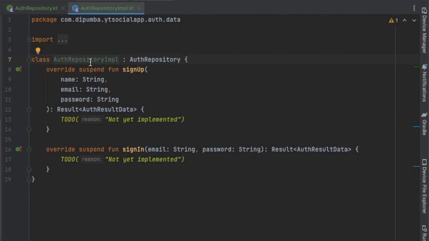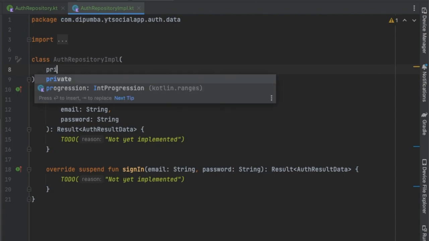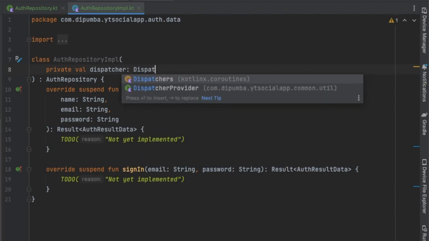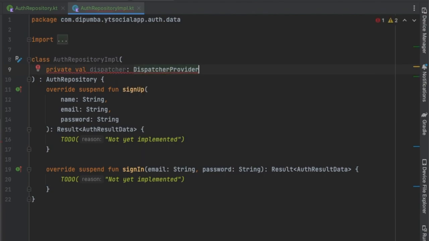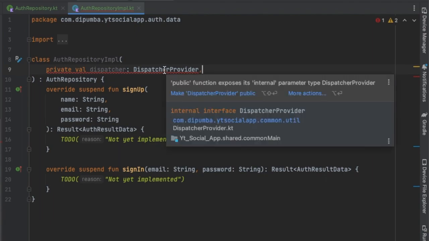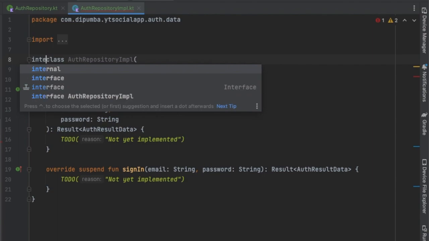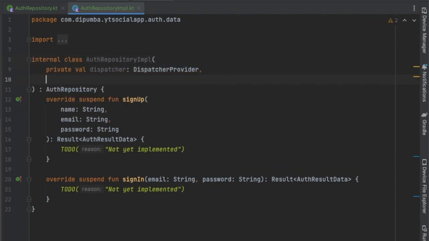Back inside our auth repository implementation, we're going to get an instance of our dispatcher provider. Select interface. So something is going wrong here. So yeah, we need to make this class also internal, like so. And we'll have also our service object here, auth service. We need an auth service object. Now we are ready to implement this signup method.